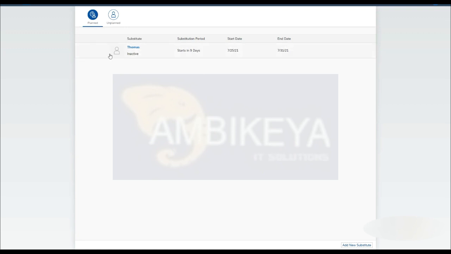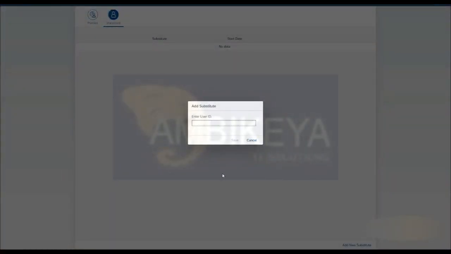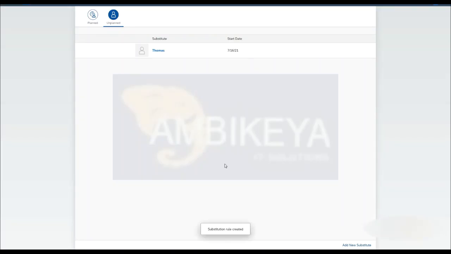The second option is to prepare for unplanned absences. And in this case, I can add a new substitute. But here I will not give a time frame, and those tasks will not immediately show up in his inbox. But in the case I'm falling ill or I'm not available, he now has the option to take over my tasks if necessary.